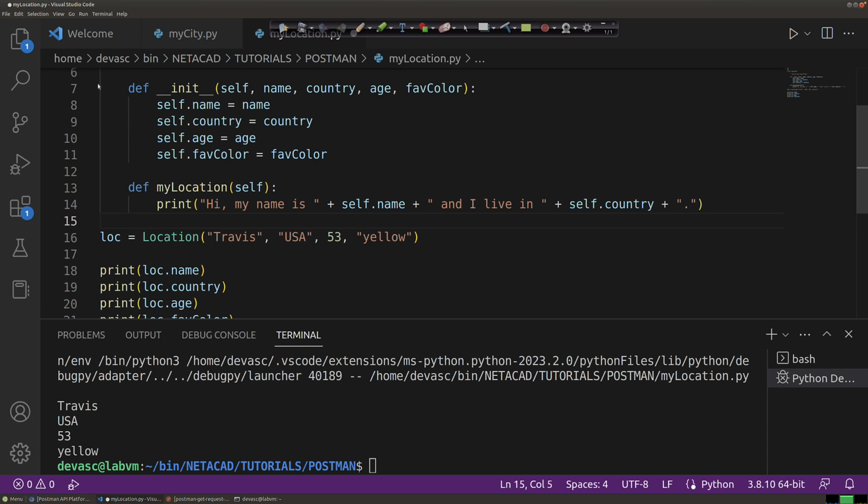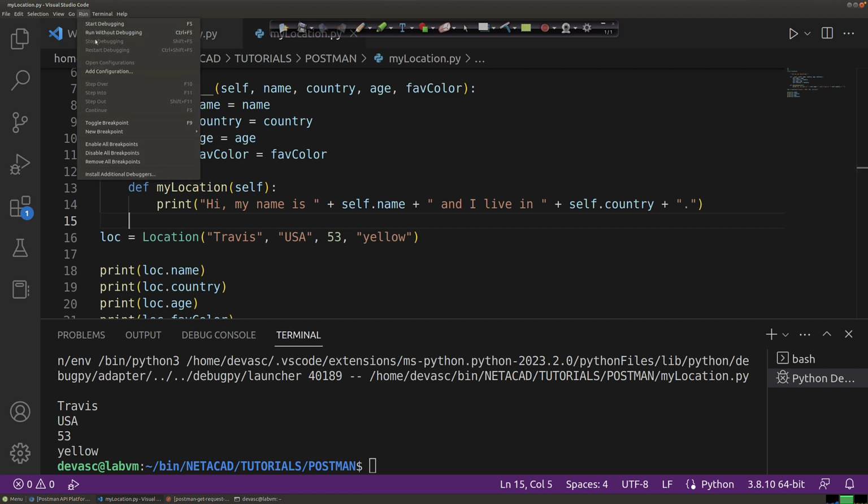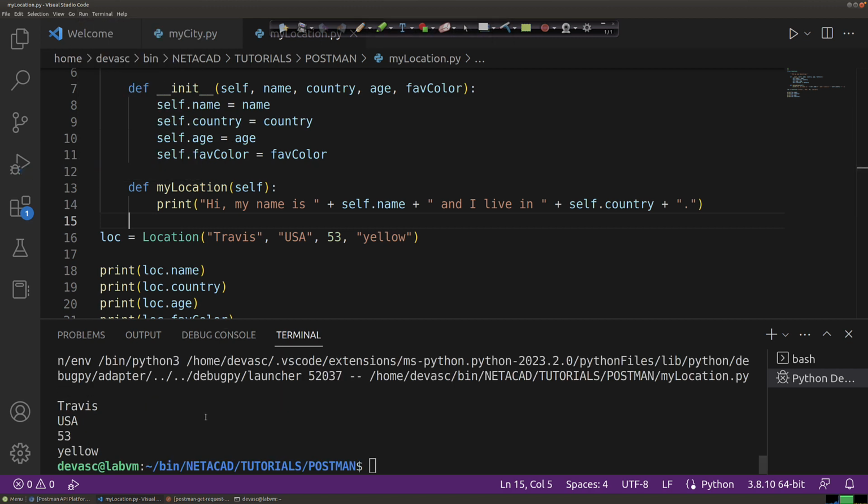So let's go ahead and save this, and then let's go ahead and run this. And let's see if anything different happens here. Well, we don't get the print statement. Why do we not get it to print out, hi, my name is whatever, and I live wherever? Well, it's because we didn't call that method, right? So how would we do that?